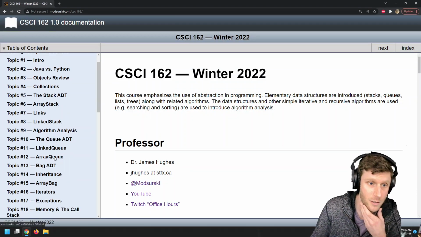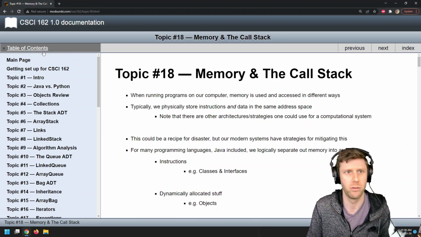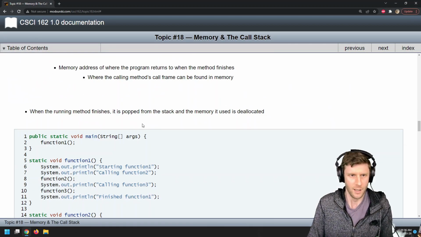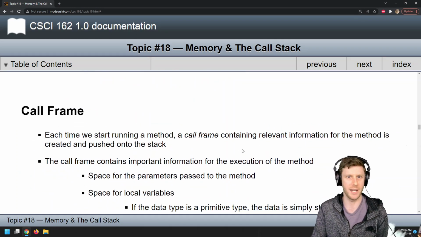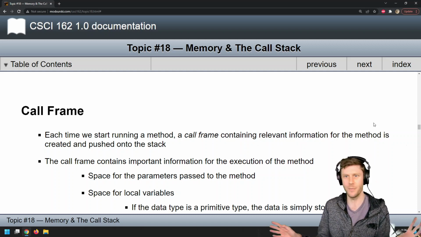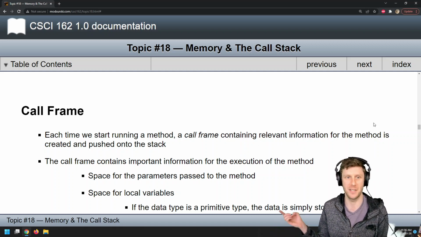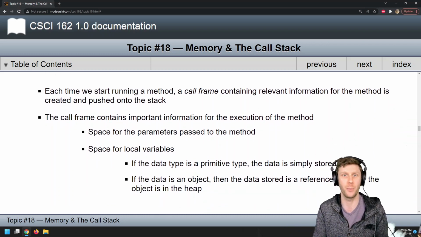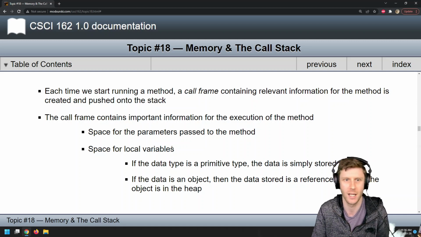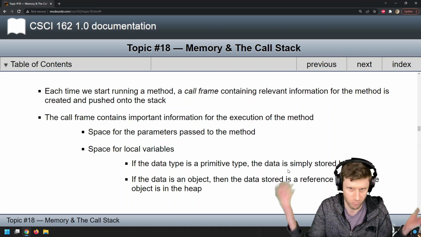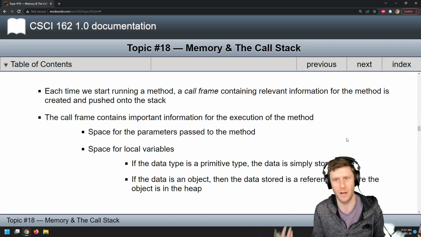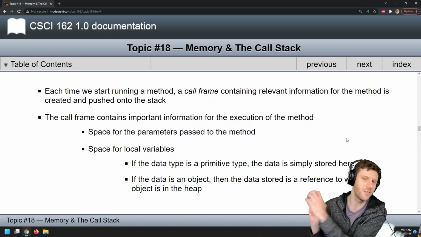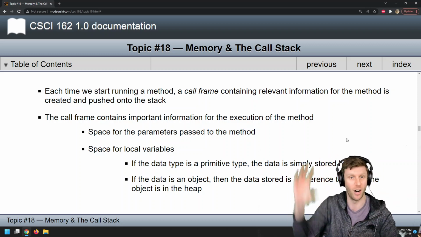All right, let's go back to memory and the call stack. Okay, call frame. So each time we start running a new method, a call frame containing the relevant information for that method is created and pushed onto the stack. And the call frame contains important information for the execution of that method. It's got space for the parameters that are passed to the method, like variables, right? Space for local variables, right? If the data type is a primitive type, then the data is literally stored there. But if it's an object, then we know it's a reference variable to something in the heap. But the reference variable is stored in the call frame on the call stack.